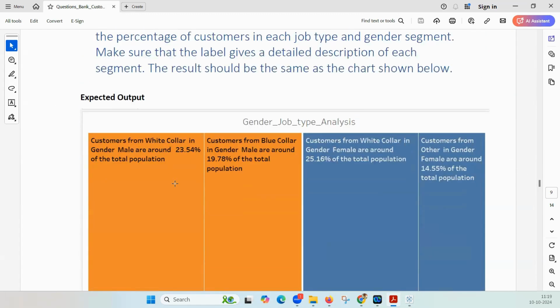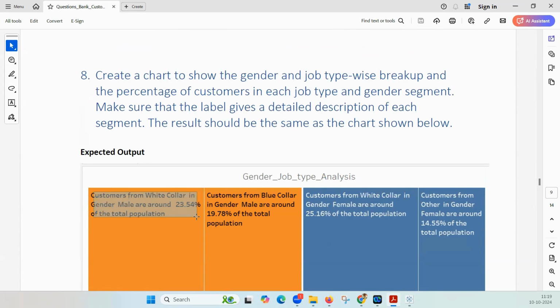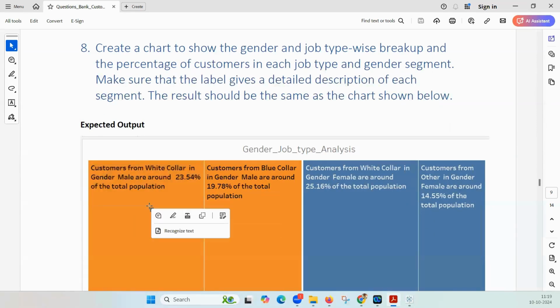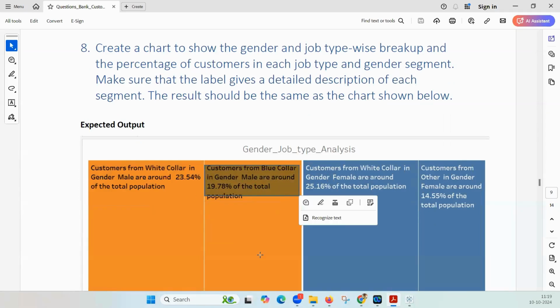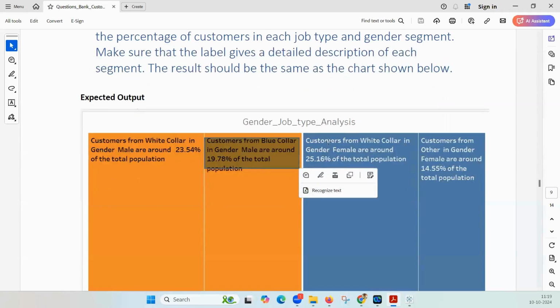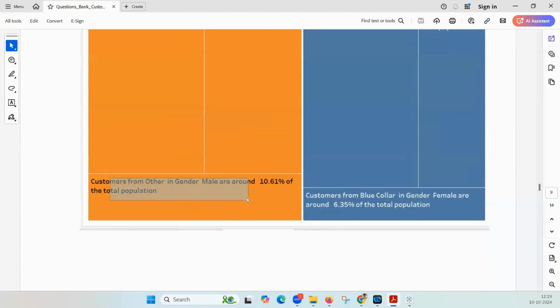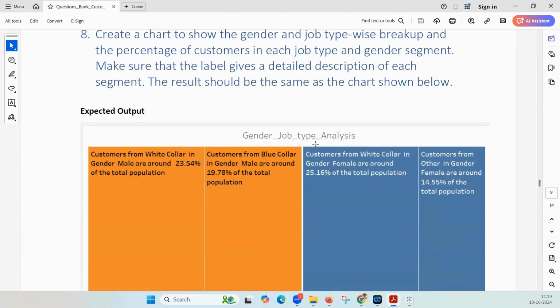Now the catch here is it should display like this. The result should be same as the chart shown below. So we have to write a very descriptive output. Customers from white collar in gender male are around 23.54% of the whole population. It's almost like we are making a statement on the visual itself. Customers from white collar gender female are around this much. Customers from the gender male around 10.6% of the whole population. So this is what we have to create.